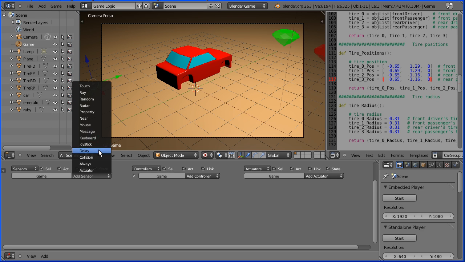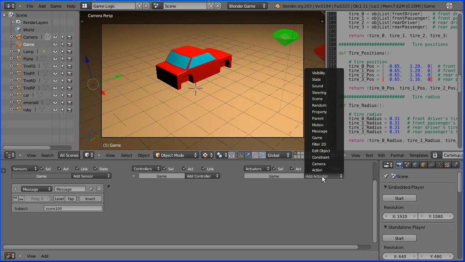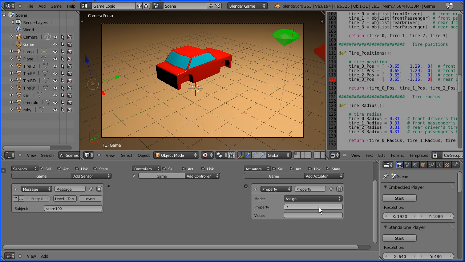Now, how do we update the score? Well, I'm going to add a sensor, a message sensor, and that will listen for broadcast messages. If I set the subject to score 100, the broadcast message subject must match that exactly, and it's case sensitive. When we receive the message, what are we going to do? Well, if I add a property actuator, the property affected is the score.